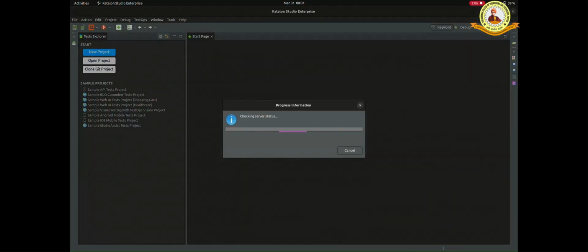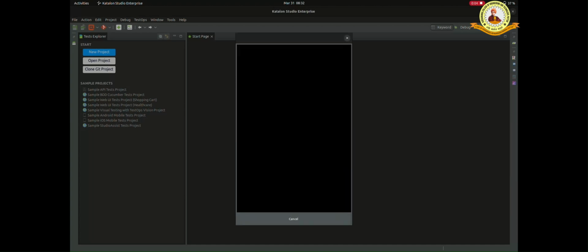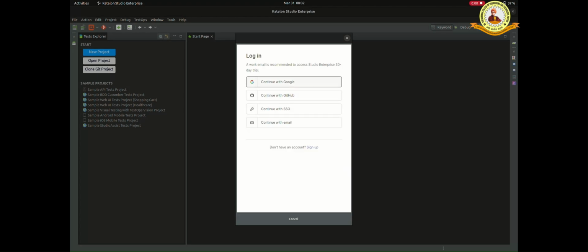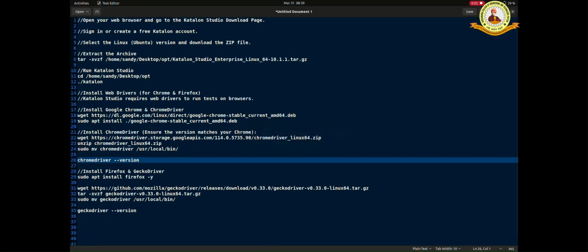After opening Katalon, it asks you to log in. If you have a license, you can log in with the license server. If you don't have a license, then click offline license. Then you log in with Gmail, Git, etc. After login, we come to the home screen of Katalon Studio.